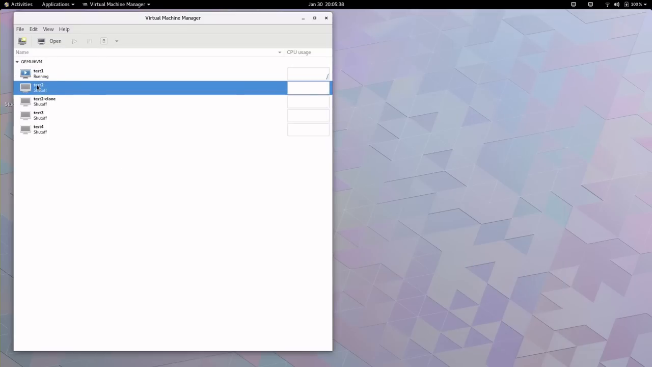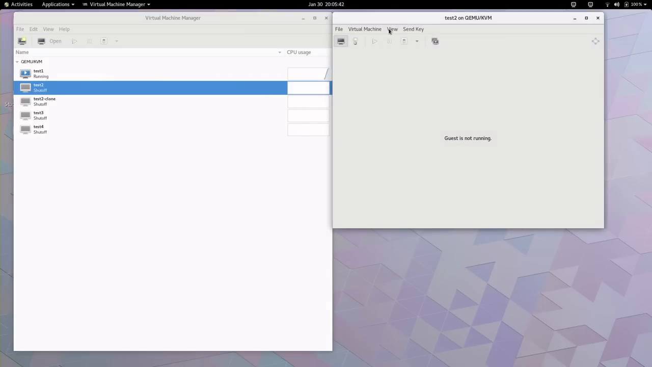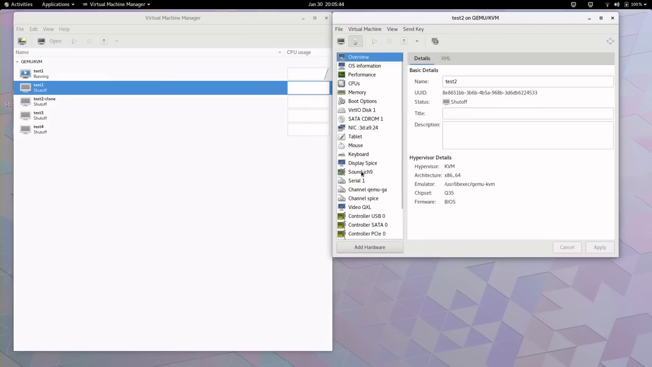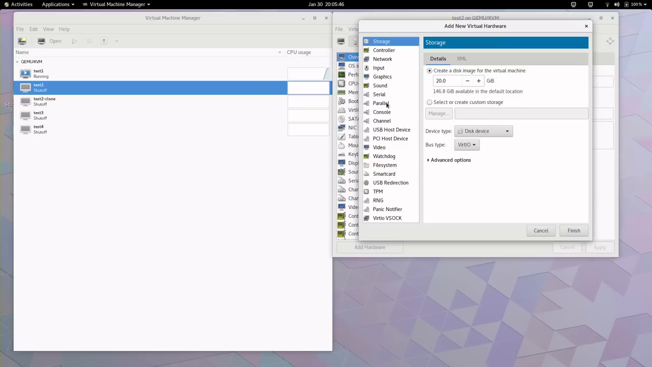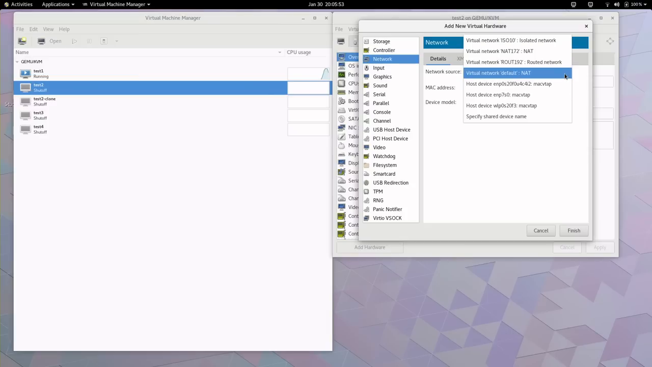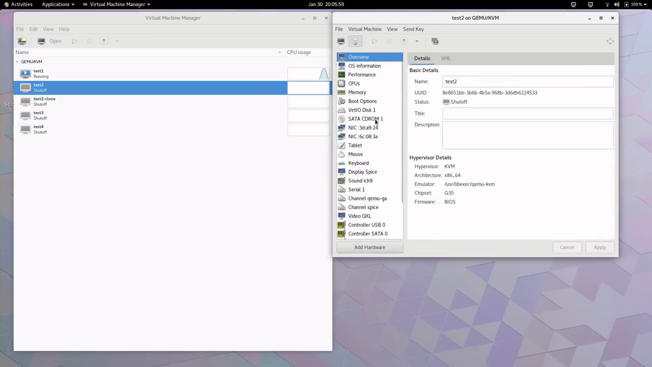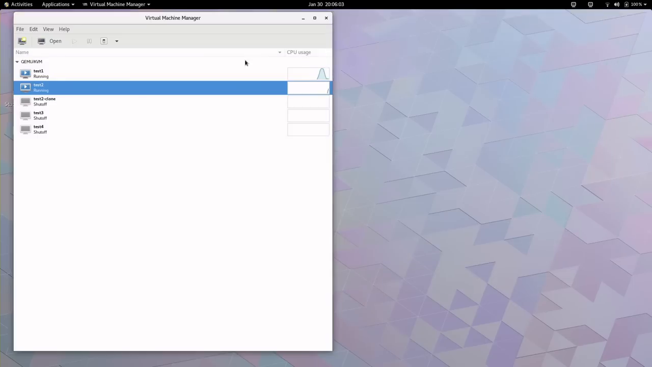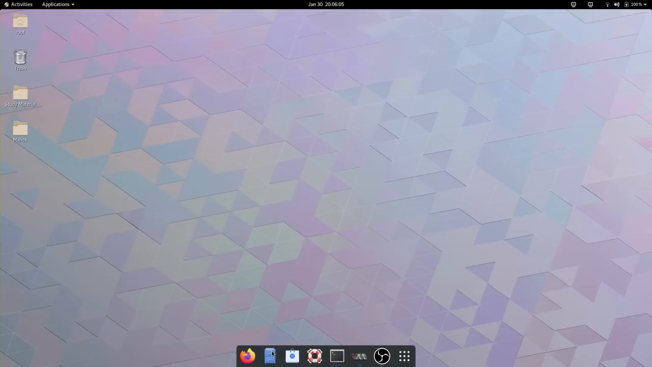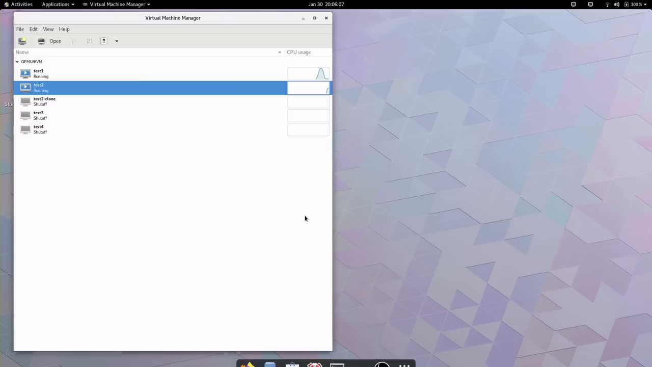Let's do the same thing on this machine also. Open this machine, view details, add hardware, select network, select same mode, that is isolated mode, and finish. Network card added. Now start the machine. Machine is running. Now we have to go inside the machine and configure the networking.